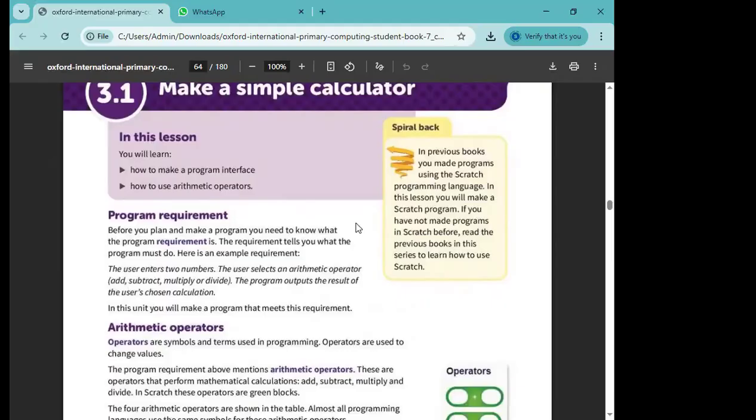The requirements tell you what the program must do, what it is capable of doing, and how it is going to perform it, okay? Here is an example of a requirement. The user enters two numbers. This is the first step. The user selects an arithmetic operator like addition, subtraction, multiplication, or division. This is the second step. The program outputs the result of the user's chosen calculation. Now, the program has to solve those two numbers with the given arithmetic operator and give you the correct answer. So this is the whole requirement which I need in this program.